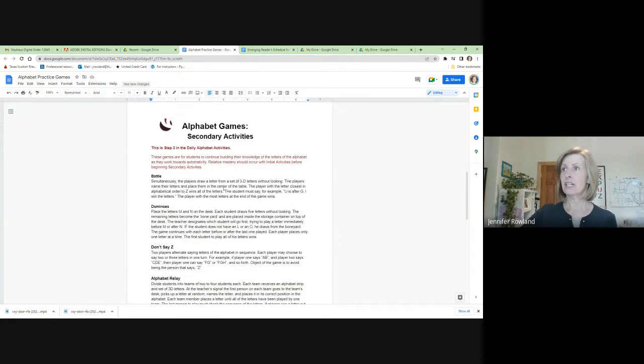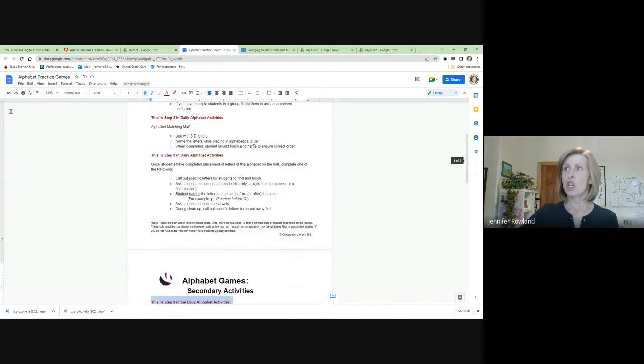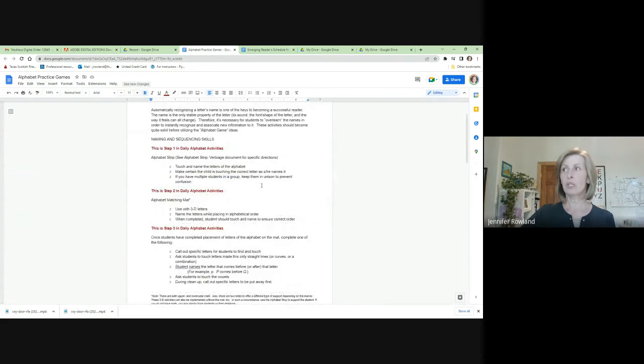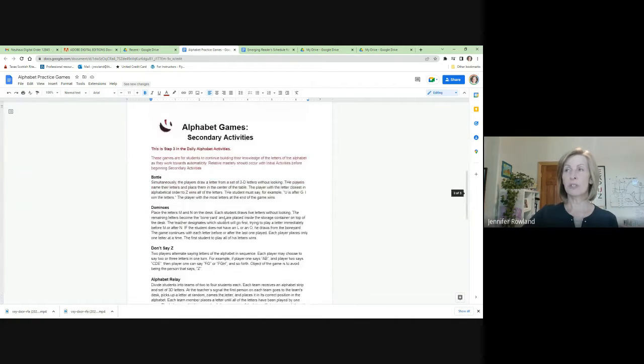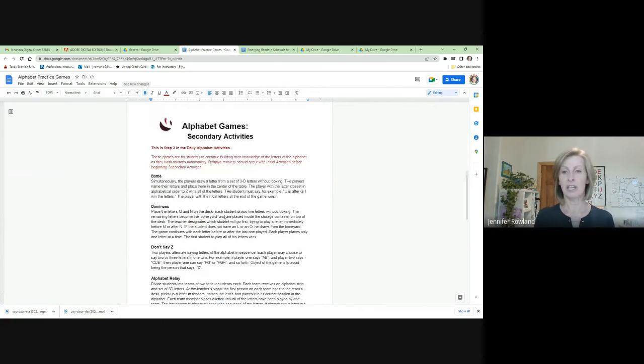Now, the secondary activities, notice this is step 3 in the daily alphabet activities. So once the child is beginning to get pretty comfortable with the names of the letters and the sequencing of the alphabet, then we can move to some games. It's going to continue to reinforce naming and sequencing, but in a novel way, and everybody loves playing a game.